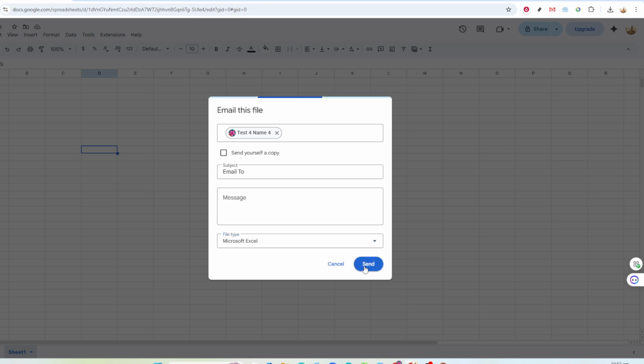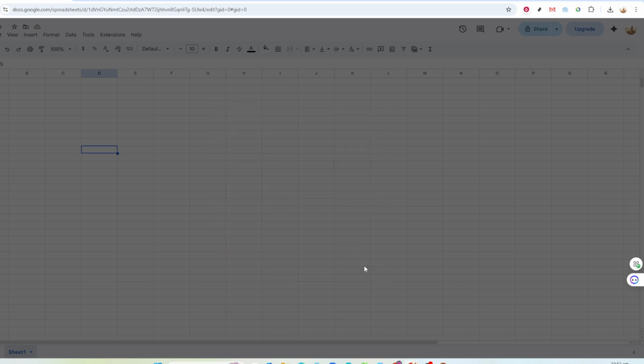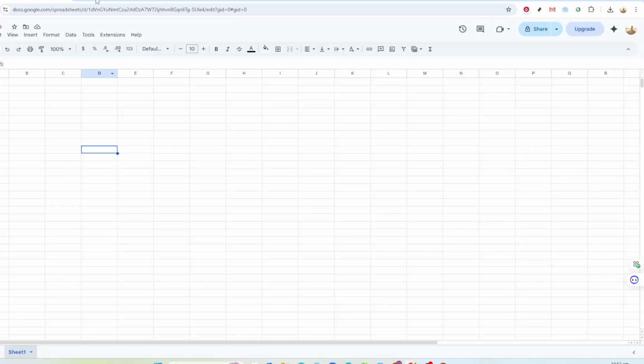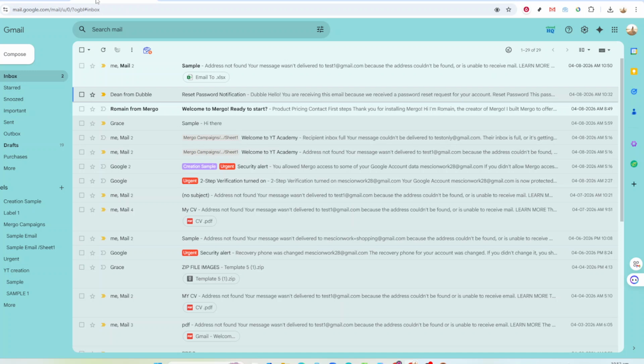Now let's look at the second option, sending from Gmail after saving a copy. First, save your Excel file to your computer. Choose a folder you can easily find later and give the file a clear name, ideally including a date or version, so it's unmistakable which copy you're sending. Make sure it's saved as XLSX for the best compatibility.